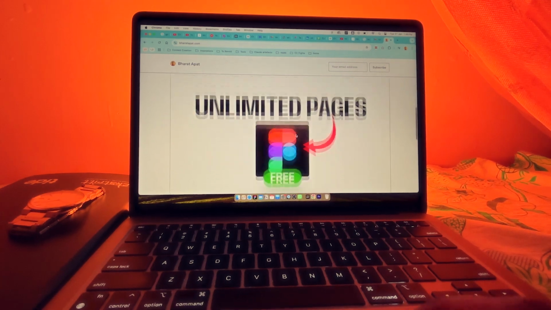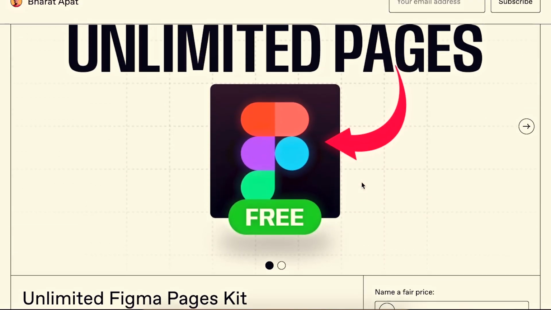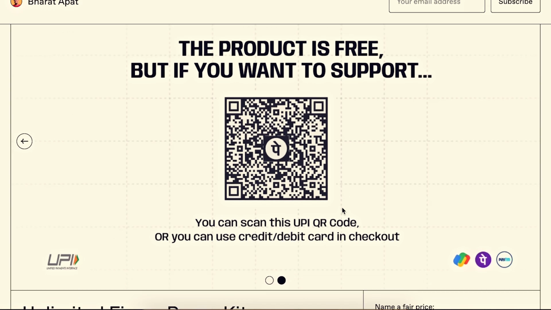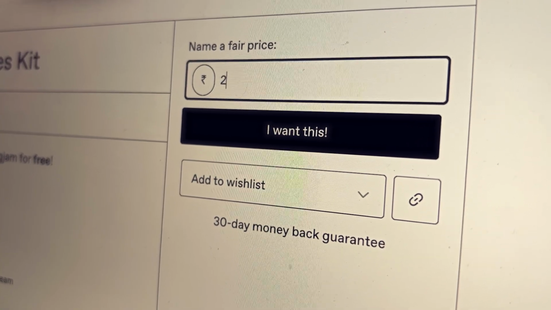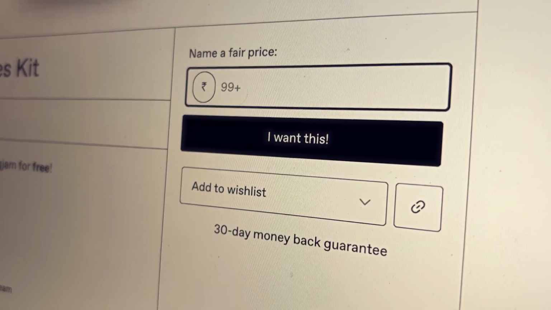And if you don't want to pay any of that to just get more than 3 pages per file, then go to my website and download these files for pretty much free. Pretty much free because this is pay what you want. If you want to support the channel and if you want to recognize my effort, then you can pay via UPI from here. Or if you want, you can enter a non-zero value at the checkout, enter your card details and then get the files for whatever you want to pay.